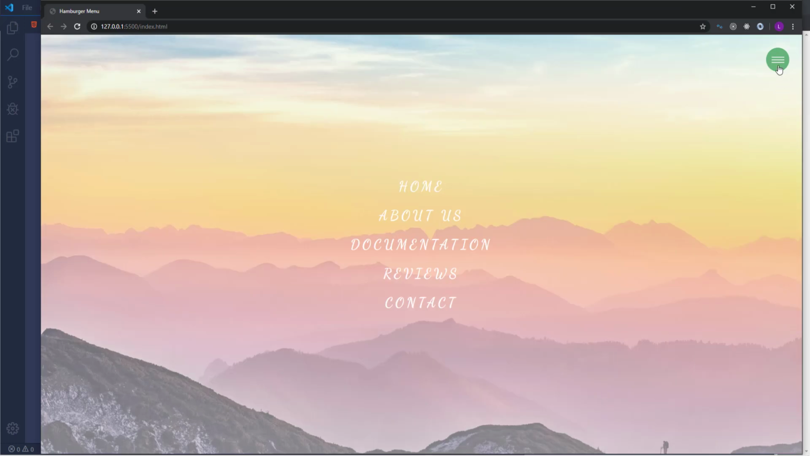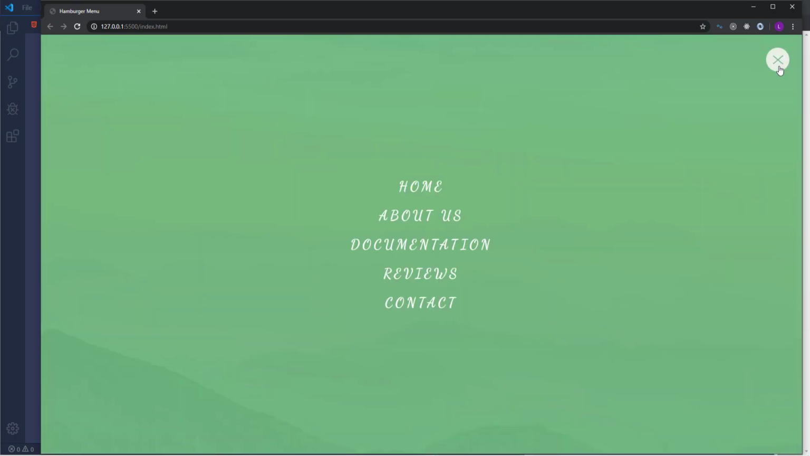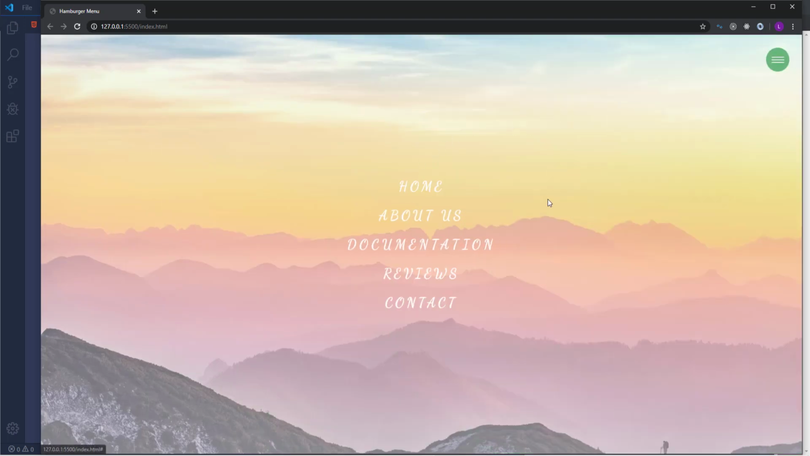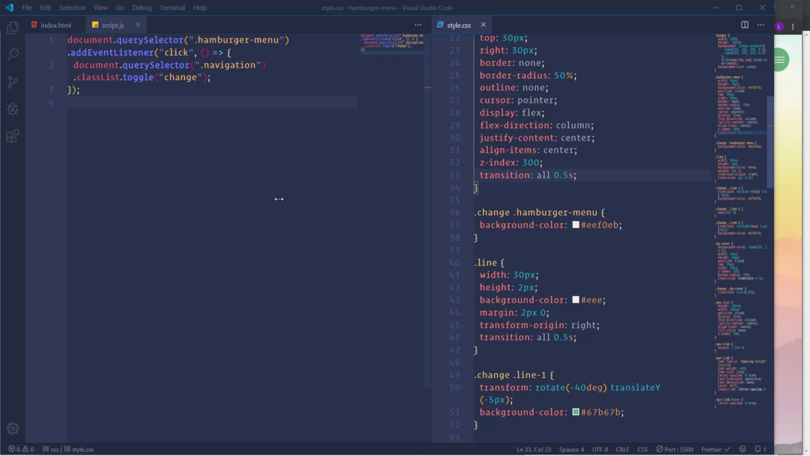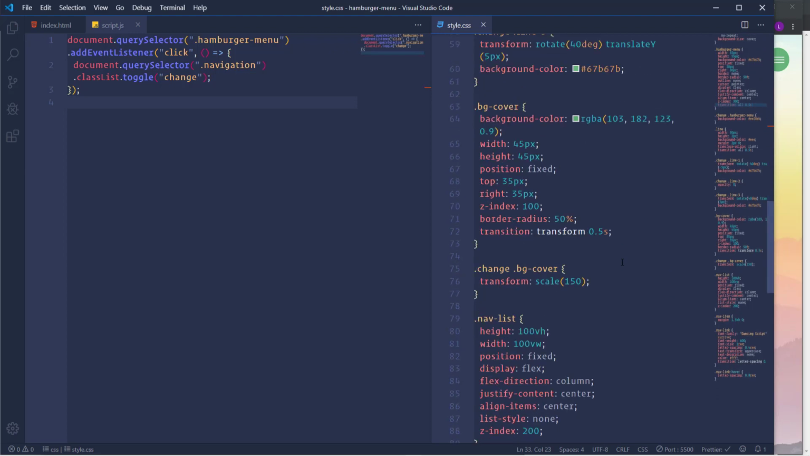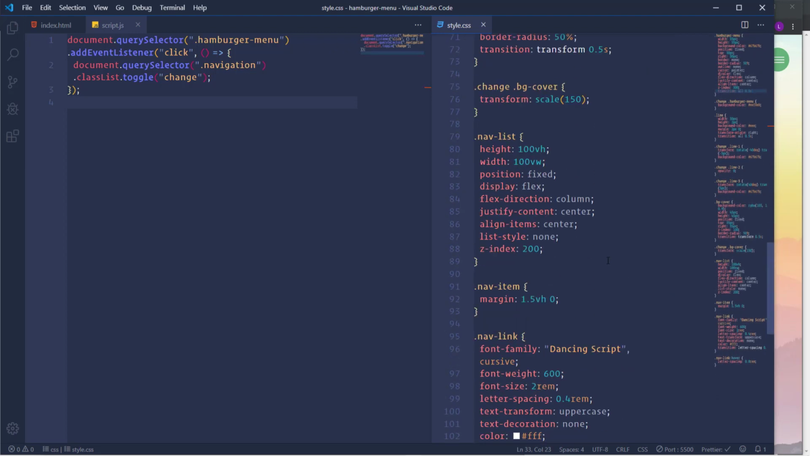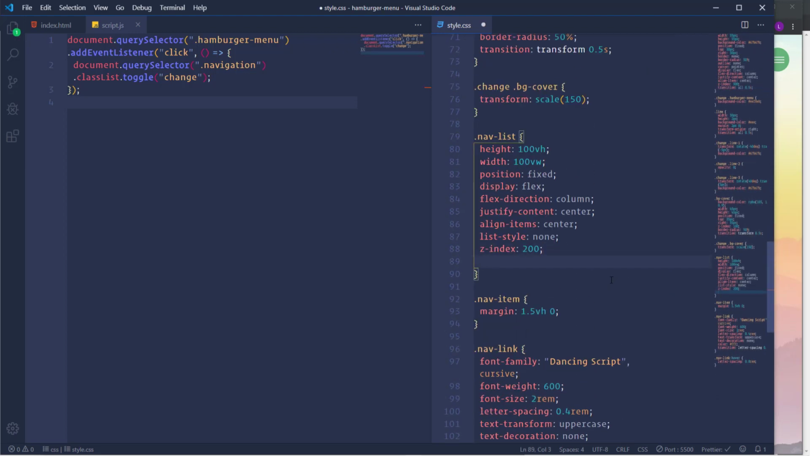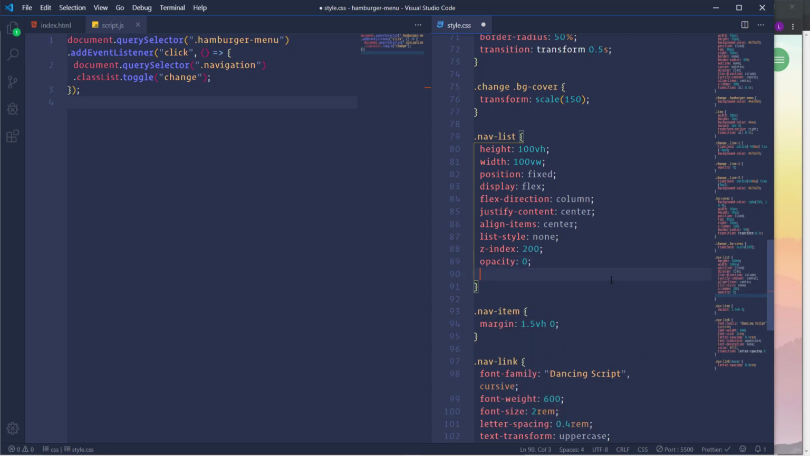Okay, so now if I click, everything will work fine except the one thing. As you see, when we close the navigation, then the items are still visible. Actually, we don't need it. We have to make them hidden. And for that, let's assign to the list element opacity 0. And also we need visibility hidden.